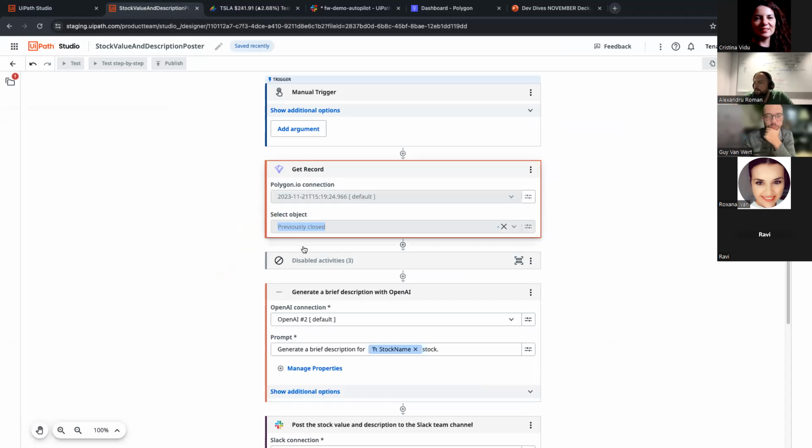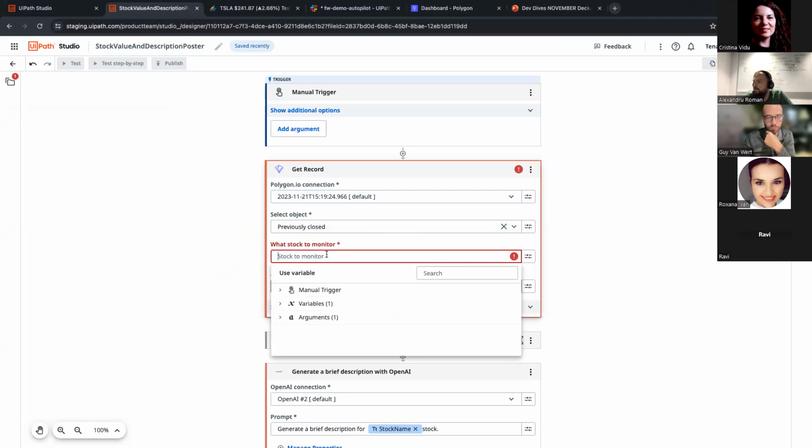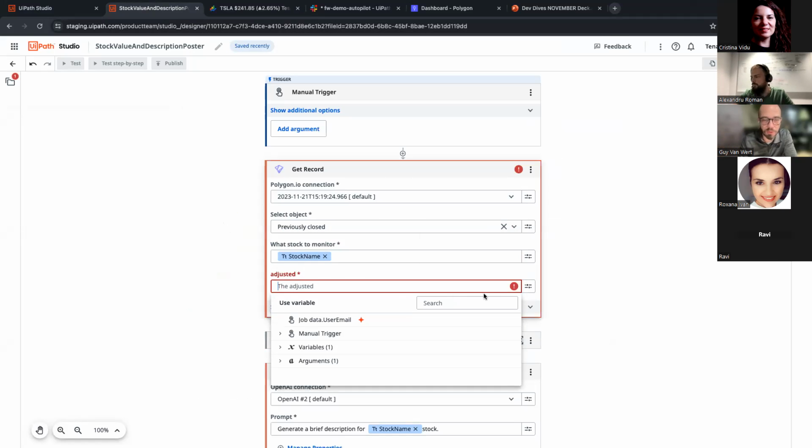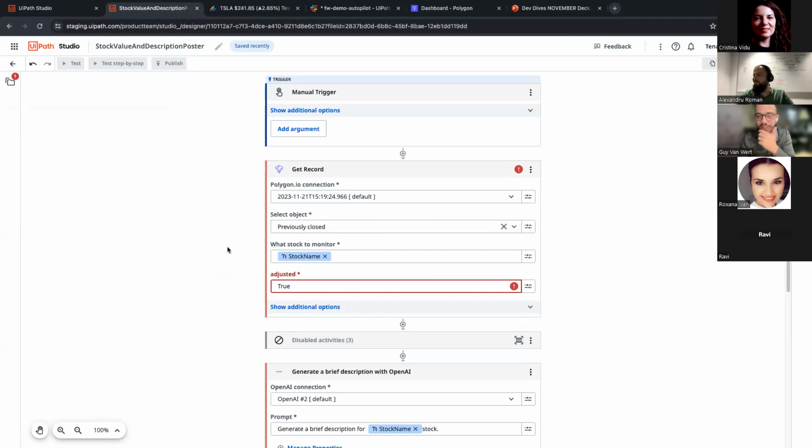So we want the previously closed object. And what stock to monitor? In our case, we want to use the stock name. And what is adjusted? What do I have to provide in here? Oh, that's unfortunate. I should have said not required. You can just type in true because it's a Boolean, and their website says always use true. So you can just type in true as a value.